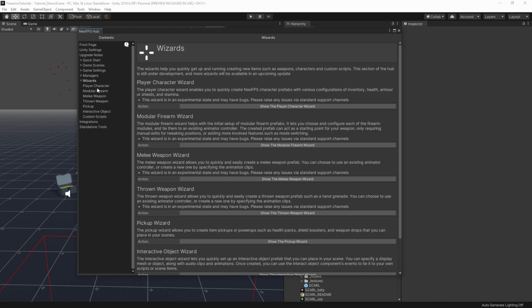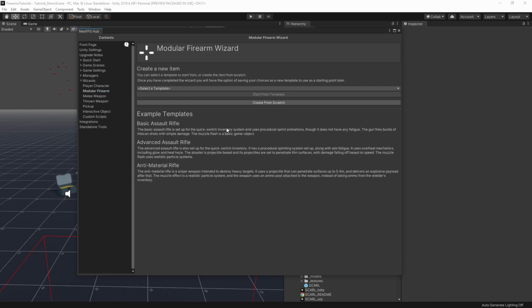The second one down is Modular Firearm. The wizards work by providing you with multiple sets of choices for the different elements that you want to add to your weapon. You can start from a template. Here we've got three different ones to start with: Advanced Assault Rifle, Anti-Materiel Sniper Rifle, and Basic Assault Rifle, with a little description of each one down here. We'll have a look at some of the templates when we're done setting up our own.